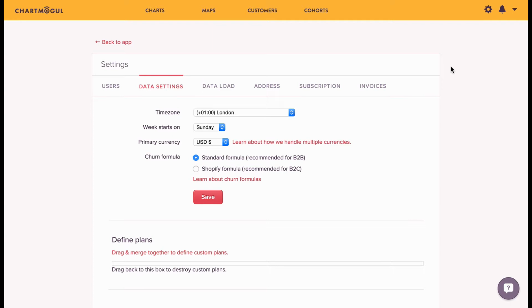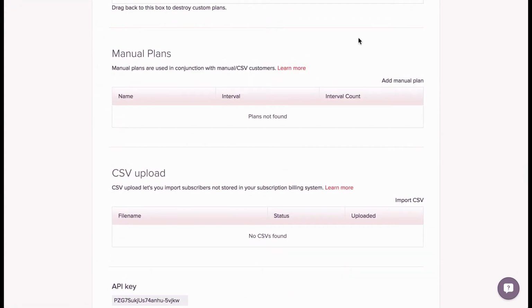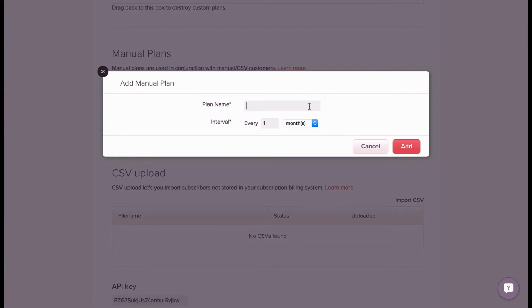So to create my manual plan, I go to the settings page and then click on data settings. If we scroll down, you'll see the manual plan section. You'll see that we don't have any manual plans created yet. So I'm going to create one by clicking on Add Manual Plan.